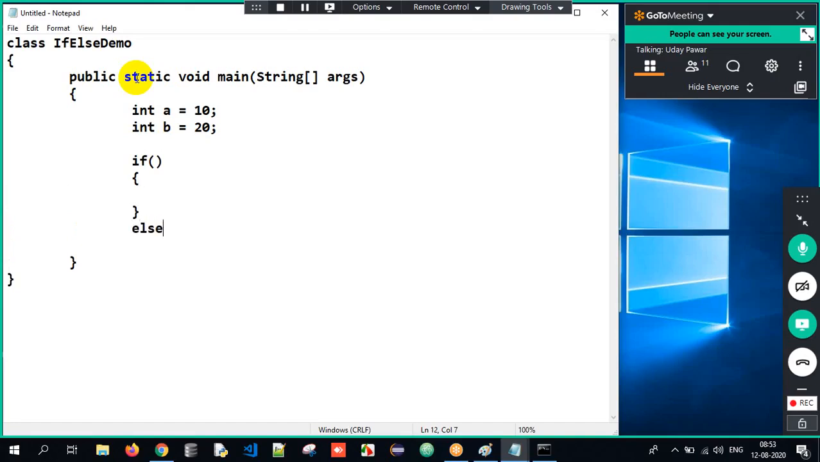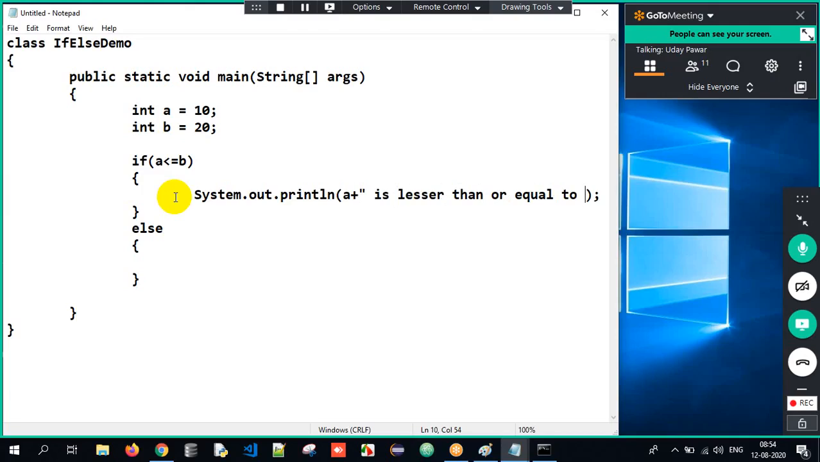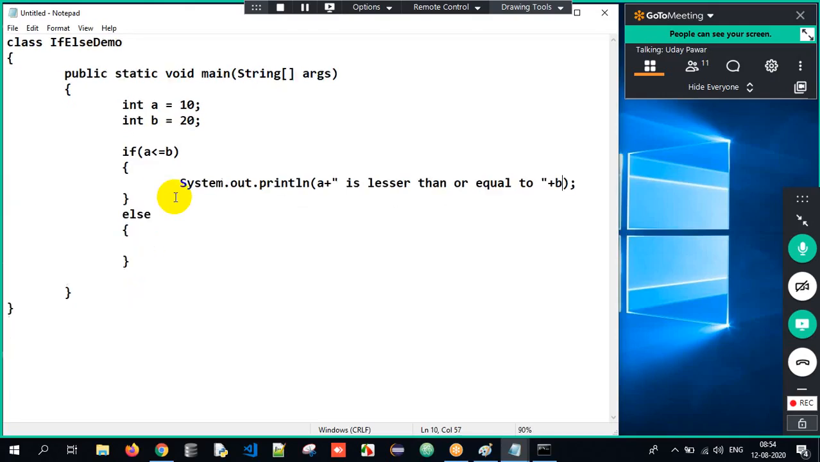If it is false, what am I supposed to do? I have to write the else block over here. And I'll give the condition over here: if a is lesser than or equal to b. If this is true, that is when I will execute the if statement. So let me write this data here: a plus, meaning I'm concatenating, the value of a will get interpreted, plus " is lesser than or equal to " plus b. I can concatenate like this also, guys.